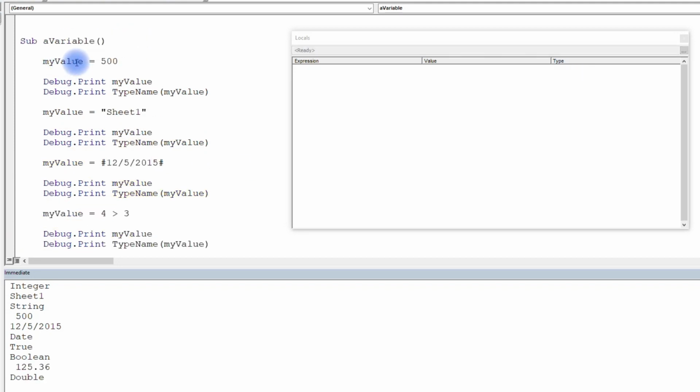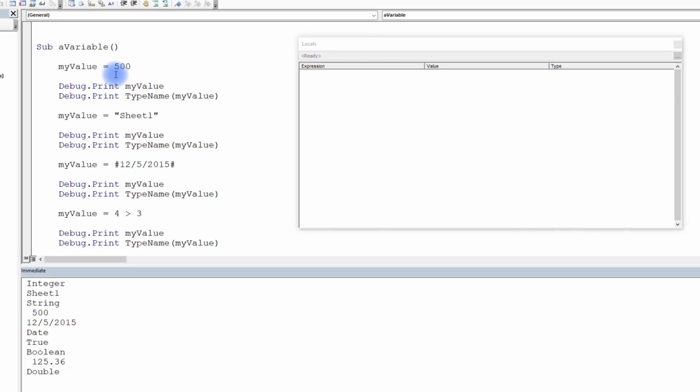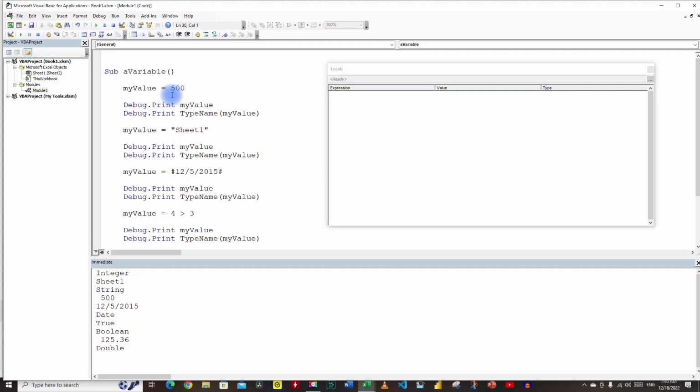So that is how you declare a variable in VBA and store a value to it. In the next video, I'll show you how to store object values in your variables.